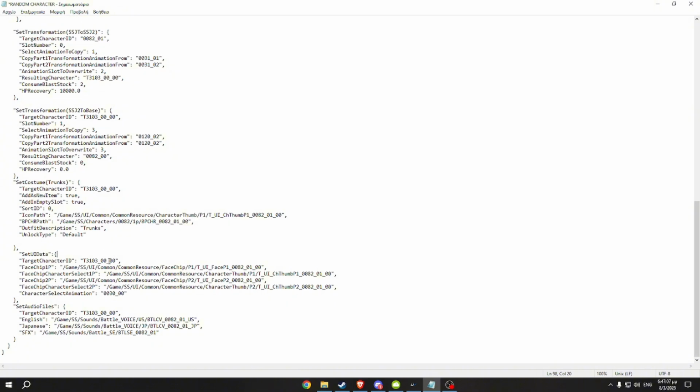Now set UI data again. This is how it looks in the selection screen. Change this. I forgot to say this. Don't forget to change this part. It's the first 4 digits around here. If you don't do this, it won't work and it will just fail. Now again, change this depending on the character you want to have the selection screen face from.